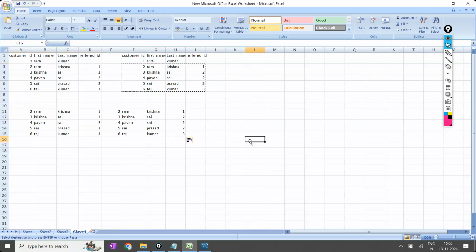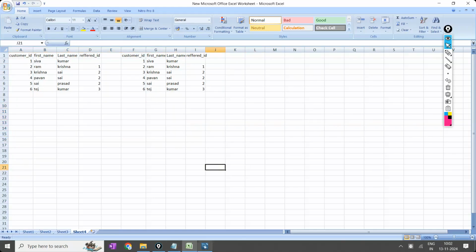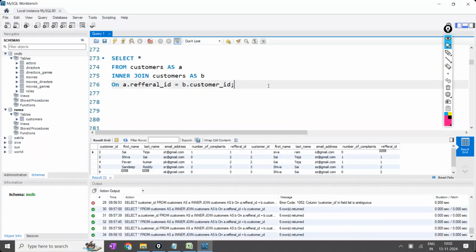Now what is the next step? I don't want all these things. I just want the last name and first name, only those two columns. In this table, what are the columns I want? In this table, what are the columns I want? I'm just going to select those. Is the point clear, guys? Everyone? Now self join is clear.